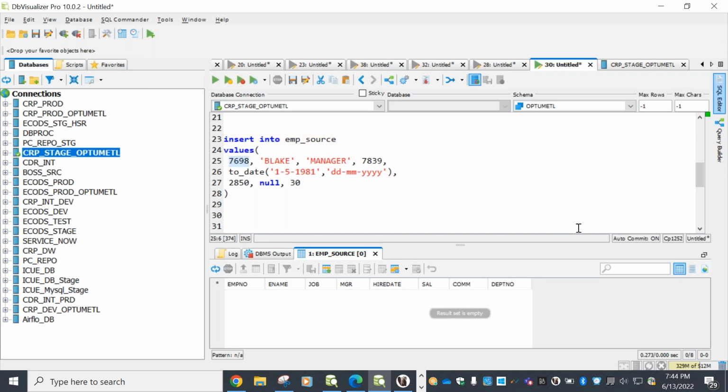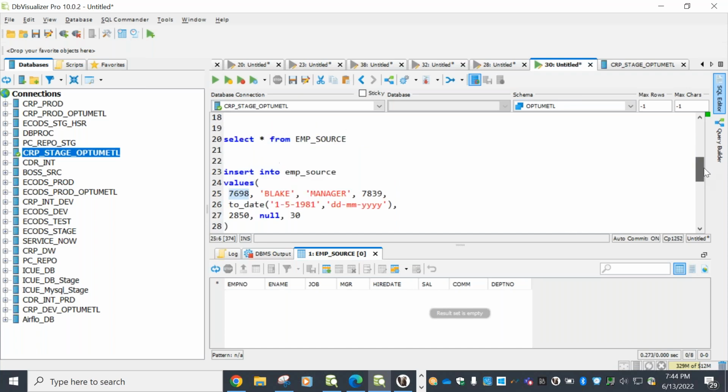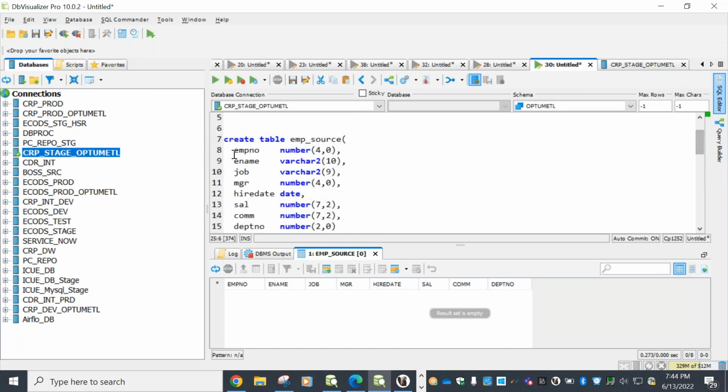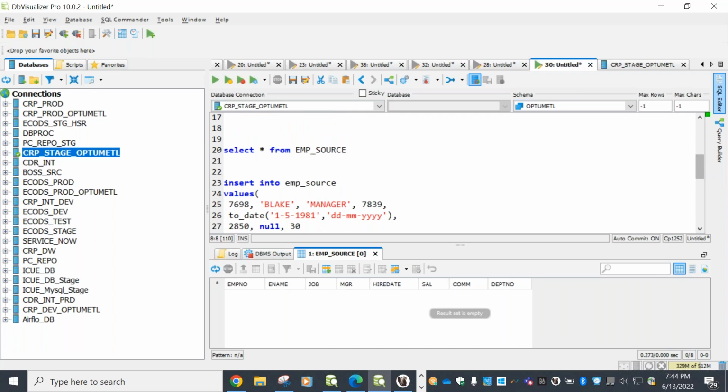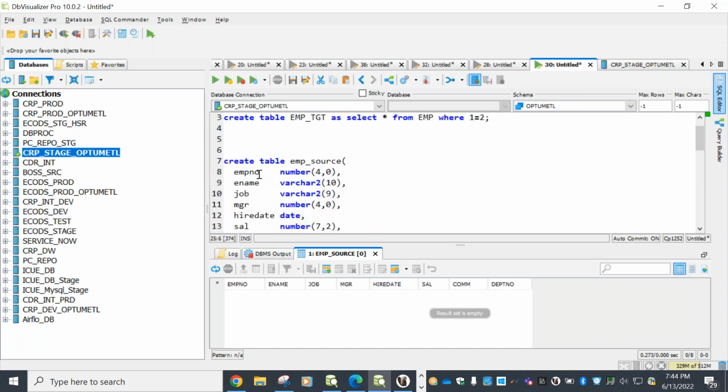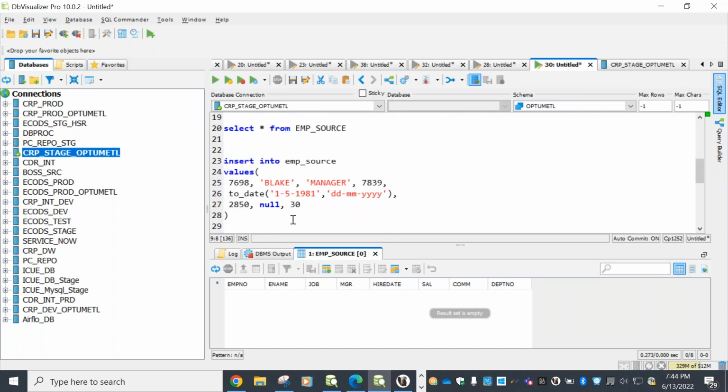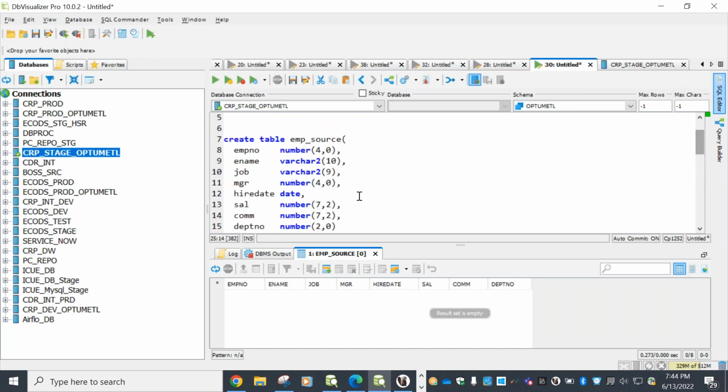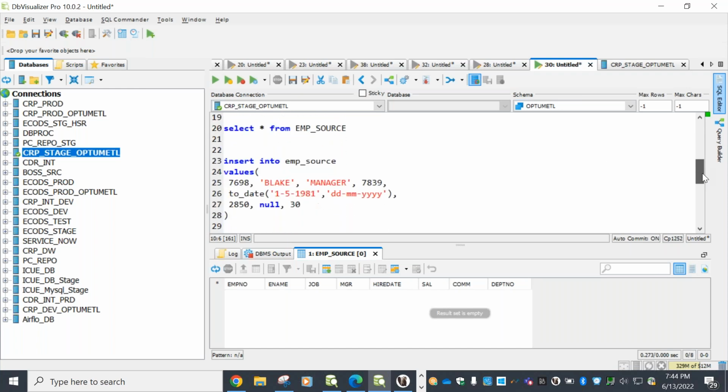So how many columns are there? Sequentially we should give the values. The first column is emp number, so give the emp number data type. Next, employee name, which is a character varchar data type. It's Blake. Then the next column name is job. Sequentially, we need to give the values.